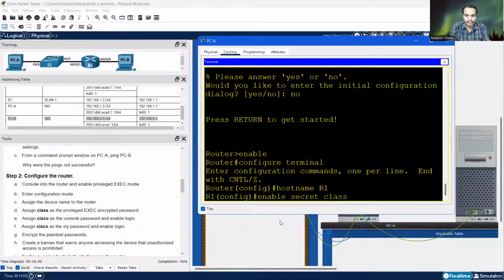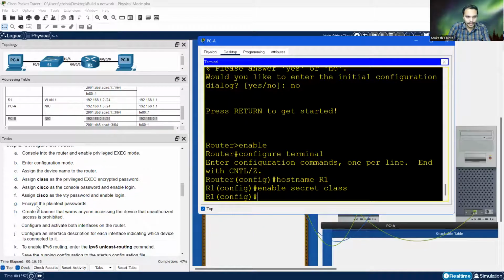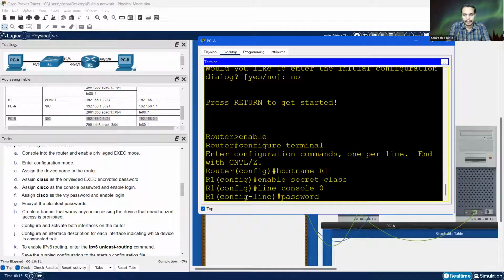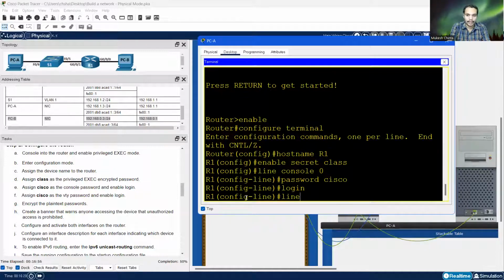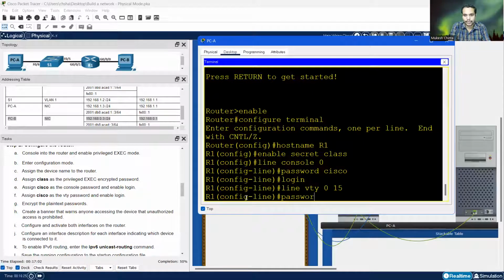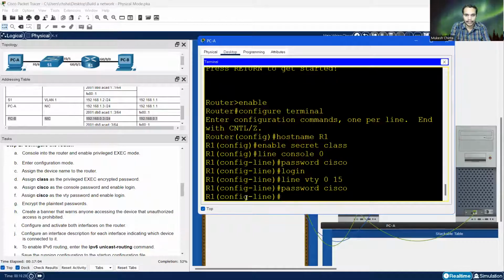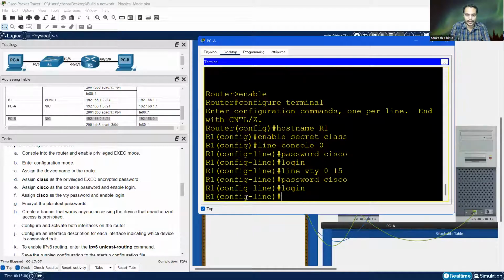Enable secret class. If you read the next two comments, it is asking me to assign Cisco as the console password and enable login, and assign Cisco as the VTY password and enable login. Which means that for both console access and remote access, I need to assign Cisco as the password. For that, what do I do? Line console 0, password Cisco, login, enter. Line VTY 0 to 15, enter. Password Cisco, enter. Login, enter.